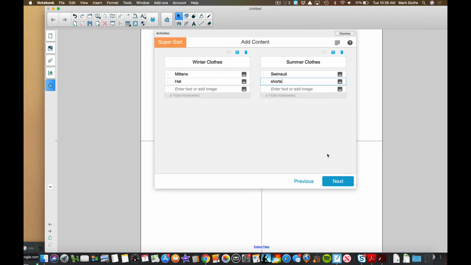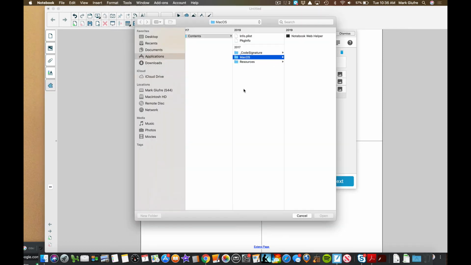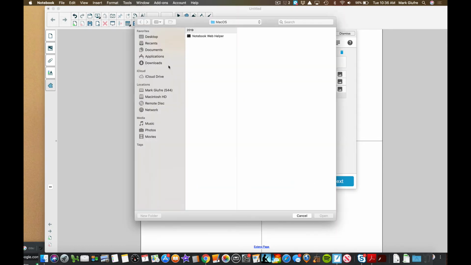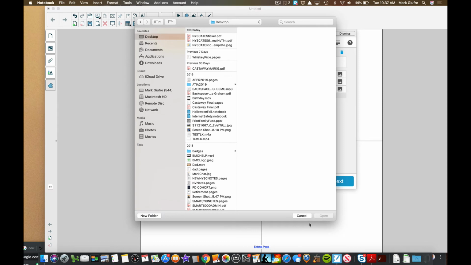Now I don't have on my computer pictures for this activity ready to go, but what you could do is take Google Images, get them on your computer. Okay, when you hit the picture right here, it's going to open those to your computer and you can choose them from there. Okay, so when you do the Super Sort activity, you can use text or you can use pictures. So again, I use text because I don't have any pictures saved. If you had pictures on your desktop of your computer, you could click the picture frame, click desktop, and then drag those pictures in just like that.